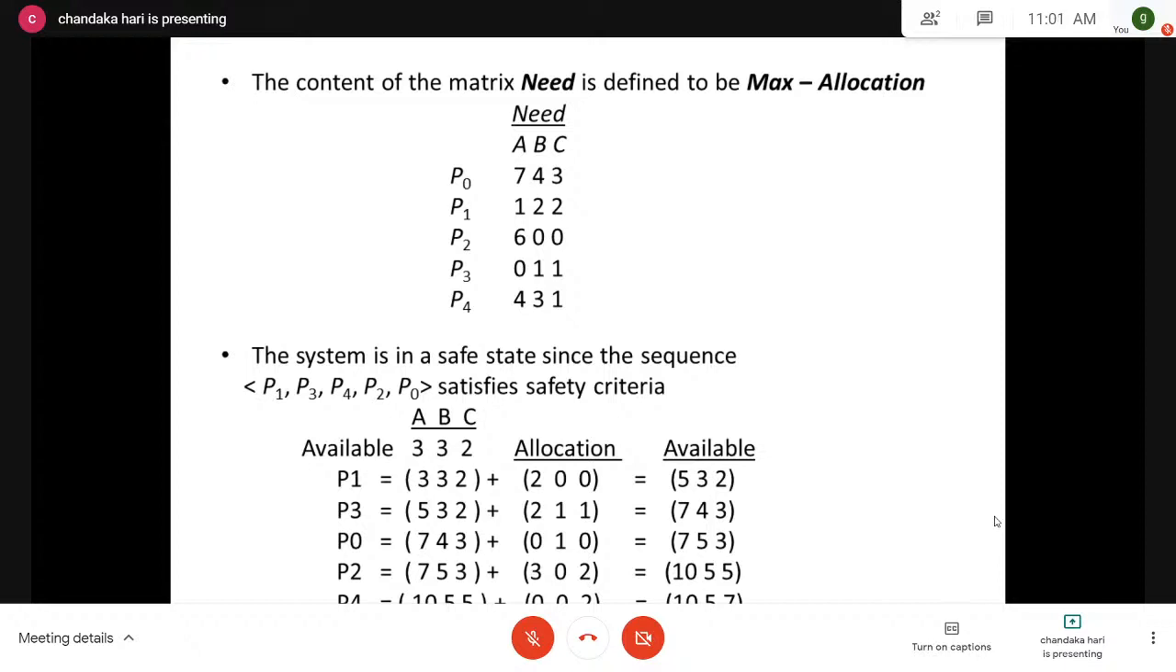Now coming to the next one, P4. So that is 10, 5, 5. It is already allocated with 002. Now it is added, and all resources have become idle. So this is the set of resources available to us. It should be allocated in this sequence: first P1, followed by P3, followed by P4, P2 and P0.